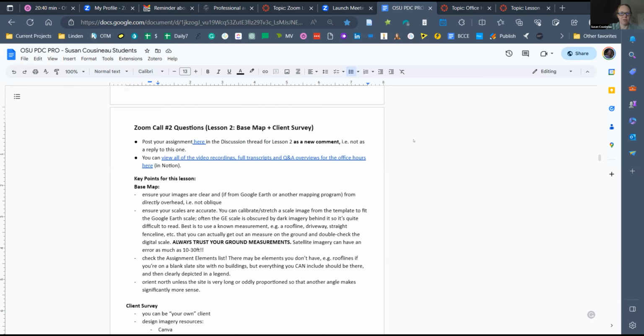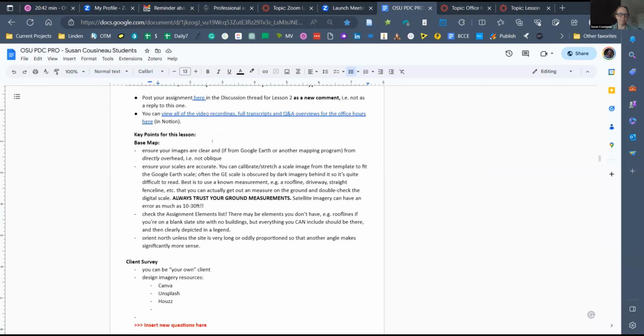So for those of you watching the replay, I'm going to give a quick overview, and then you won't have to sit here watching me. I put some notes into the document here, just giving you some quick pointers on the key points for this lesson. The main thing with the base map is to ensure your images are clear and directly overhead, so they're not taking an angle. Sometimes with Google Earth, as you're zooming in, it tends to tilt the viewing angle. So make sure you are perpendicular to the ground.